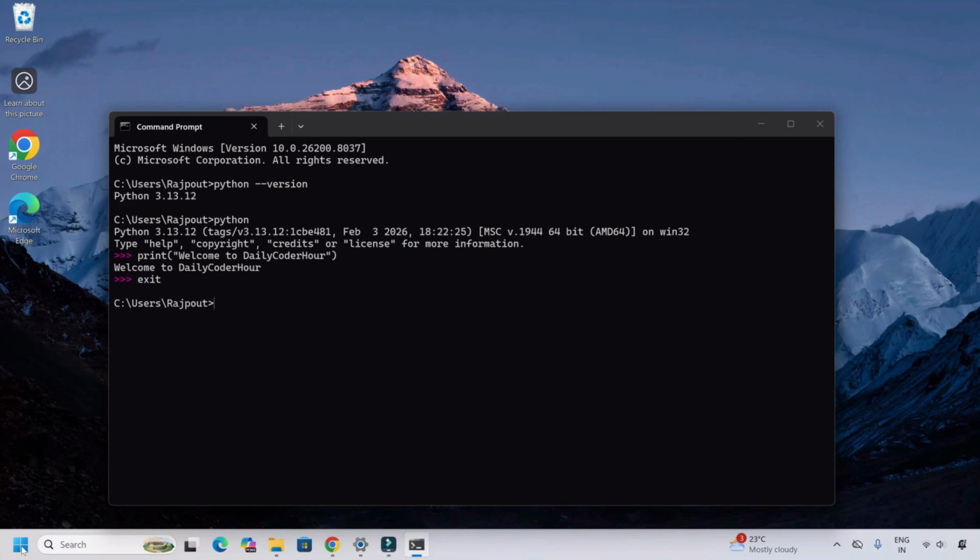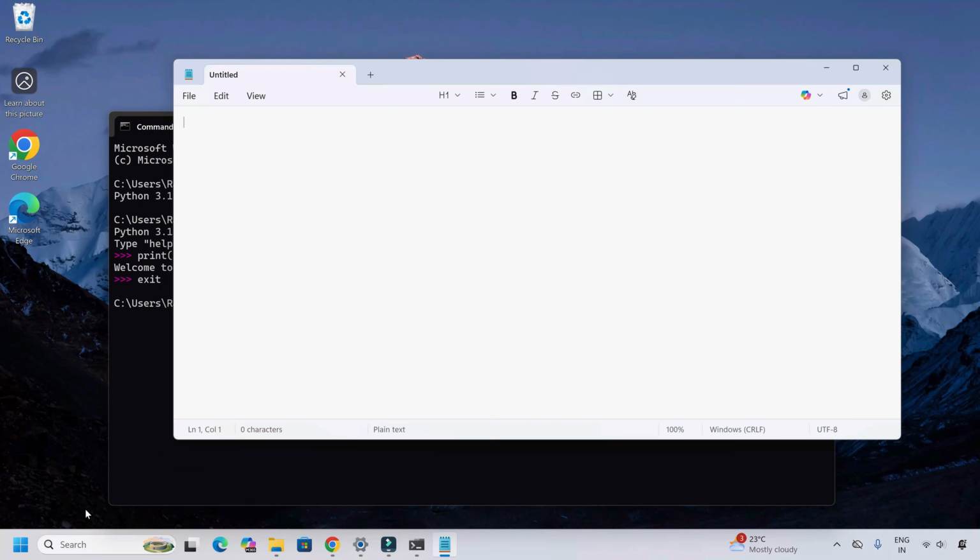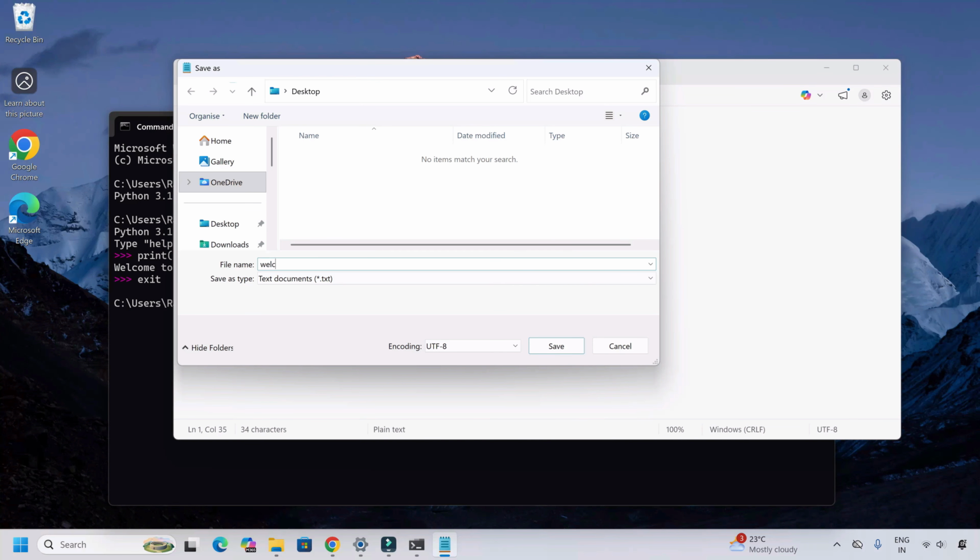Now let's run Python code using Notepad. Open the start menu, search for Notepad and open it. Paste the same print statement into Notepad and press Ctrl S to save the file as welcome.py. Make sure to include the .py extension so that Python recognizes it as a script file. Save the file on your desktop.